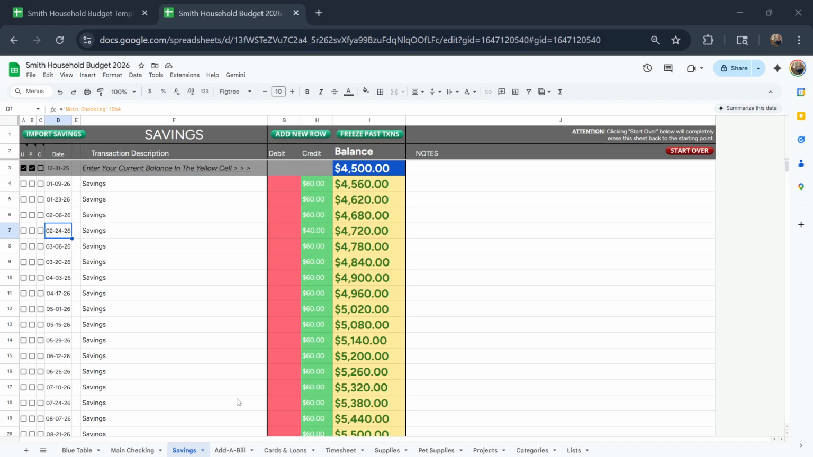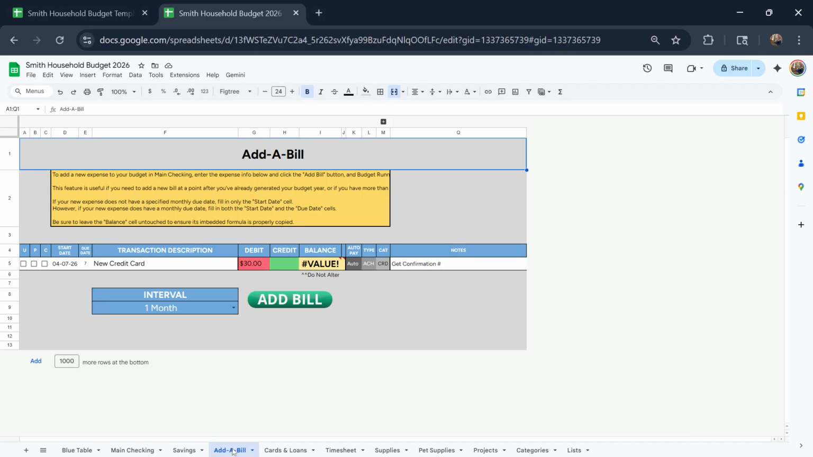Okay, let's talk about the Add a Bill feature. So let's go to the Add a Bill tab. And this is going to be really useful for you once the budget has already been built in main checking. It's its own tab and it only has one row. And if you notice, that row looks almost exactly like a row from the main checking tab. And you've just got to fill it out basically the exact same way. Start date or due date, description, debit or credit amount.